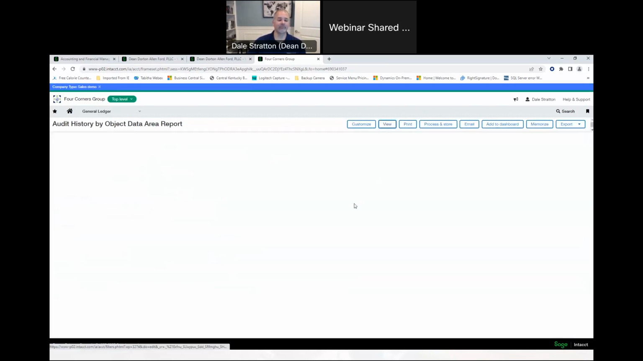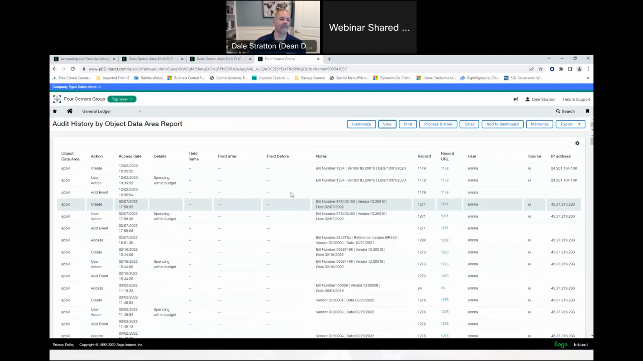When I view this report, I didn't put any date ranges, so there's going to be a lot of junk on this one. Notice object area is the left-hand column. Then we have the action, the date, details, notes, and who did it.